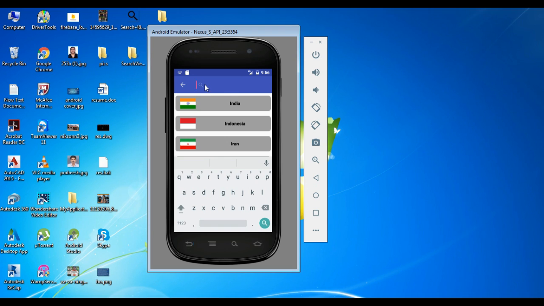So now I am going to make some search. And here you can see that when I provide an input on the search view, the recycler view filters automatically. Now we are going to recreate this entire Android application.